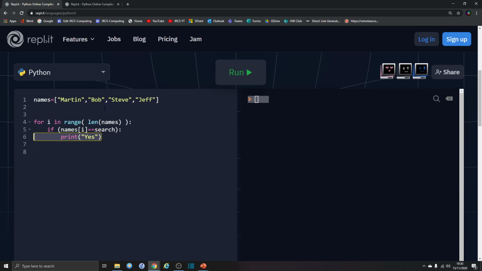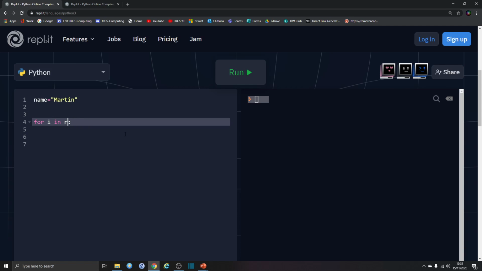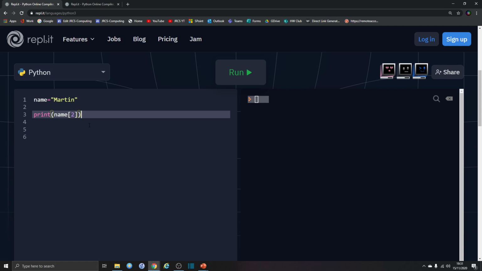Now, it's also true, just quickly, if I do the same thing, let's just rename this to name and actually make this Martin. Okay. So it's also true that you can loop through a string. If I want to access, say, the third letter of the string, I can go print name, square bracket, 2, because that would be the third letter. So that's going to be R. I can do that because actually a string is in essence an array of single characters. The M is in position 0, A is in 1, R is 2, T is 3, and so on.